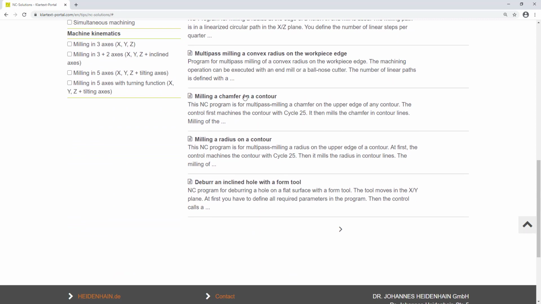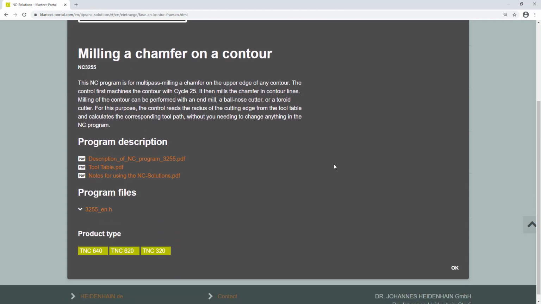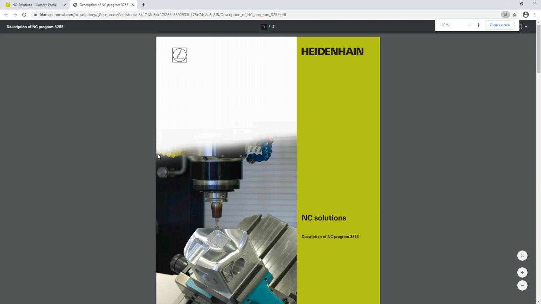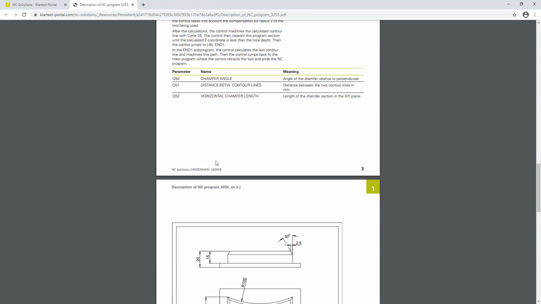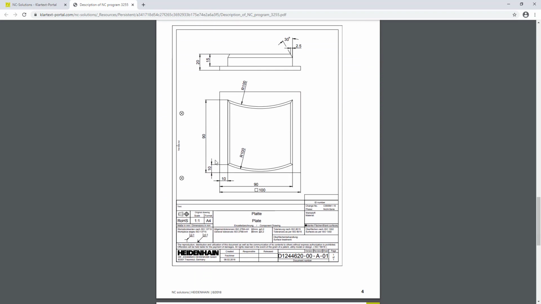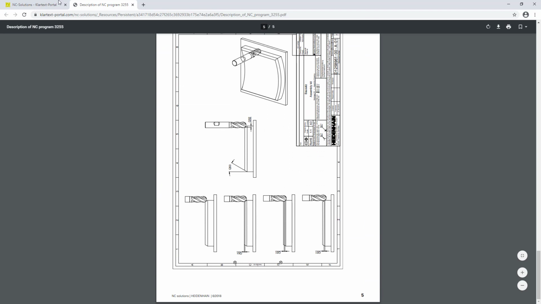And for our example, it's milling a chamfer on a contour. And here you see now program descriptions, for example, a PDF file. Inside of this file, you find a detailed program description and also an example drawing and also the parameter settings. So what are the parameters responsible for which behavior or for which entry in the control.